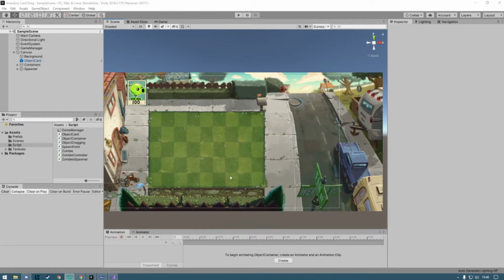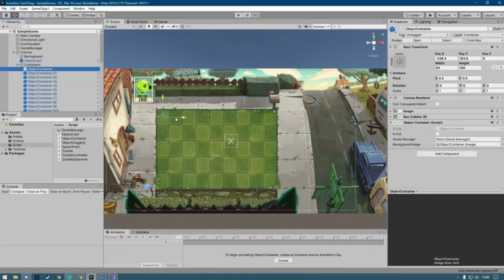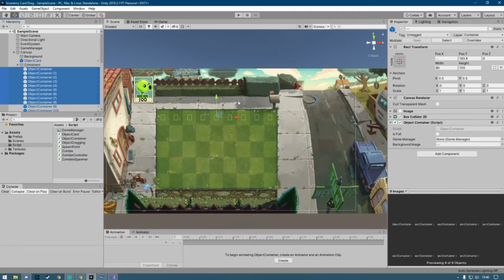So now what we need to do is find a way, when we place a plant on the field, to let the plant know what spawner, or spawn point, is in charge of the line where we are placing the plant. So to make that happen, let's add something on the containers. We can add a reference on the object container script to the spawner. For example, the first 9 containers here will have a reference to the first spawner.